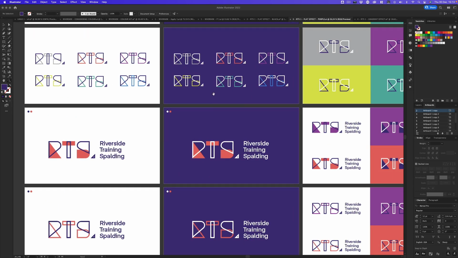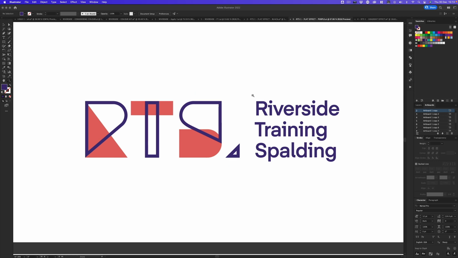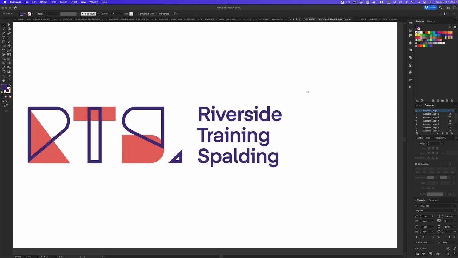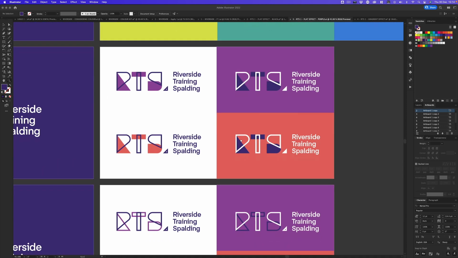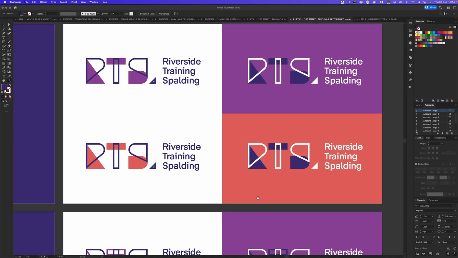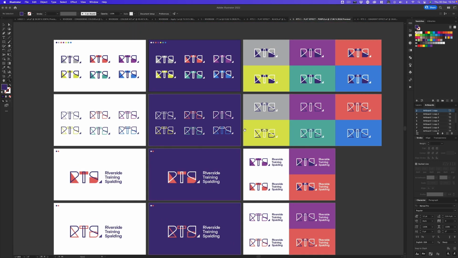And again, looking at the full lockup with the word mark Riverside Spalding and a couple of combinations to see how that works. And I'm kind of liking this. I think that this is a nice approach, and this could be something that I could explore. It'll be really nice to see this in situ and see how it works.